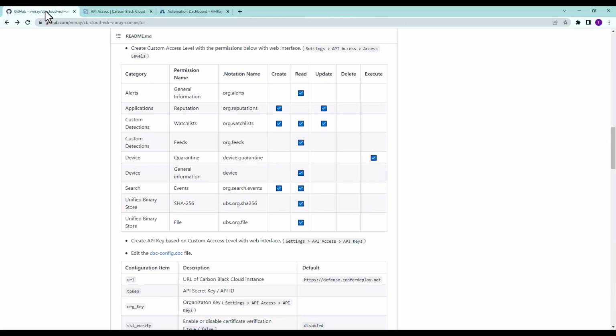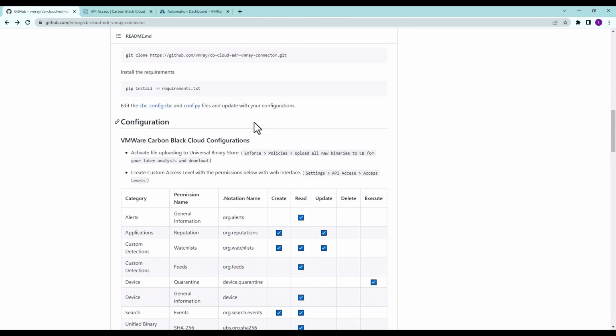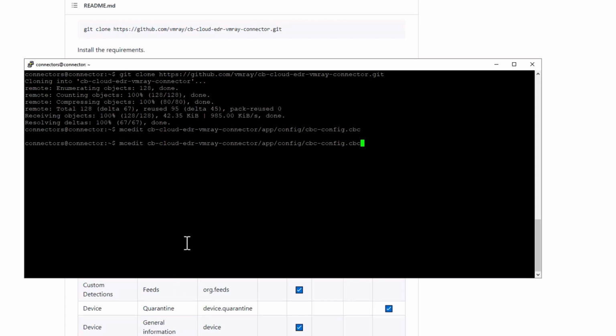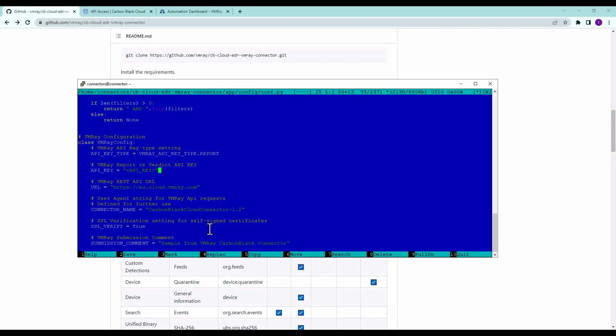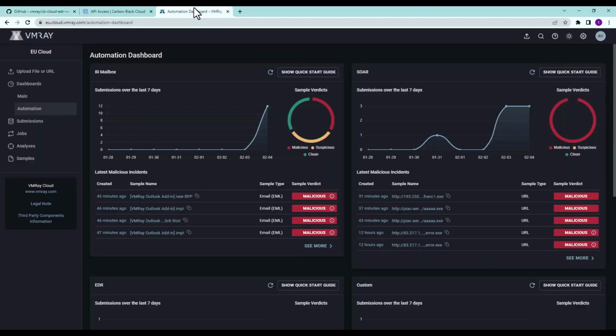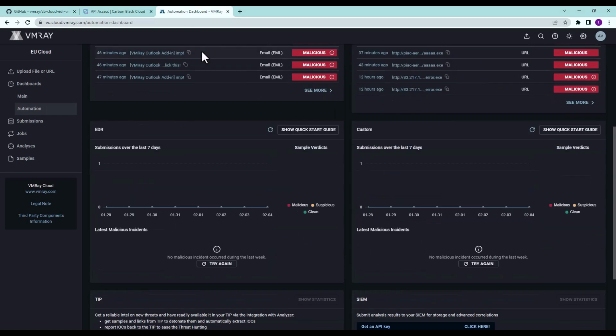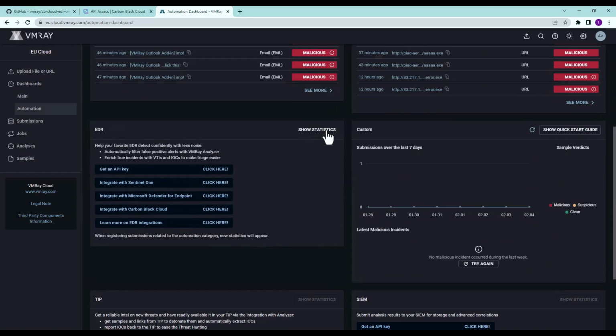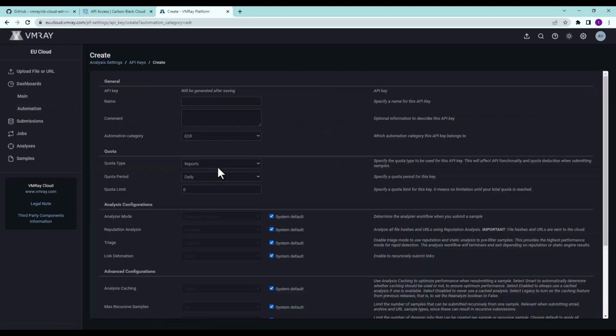Now we have to add the API key required for our VMRay API. That's in conf.py. Here you can see API underscore key. That's a line we need to add to. So let's delete the holding text and then into our automation dashboard. You can create an API key via settings, but the automation dashboard gives you this nice quick link and it'll be pre-configured to show it under the EDR graph.